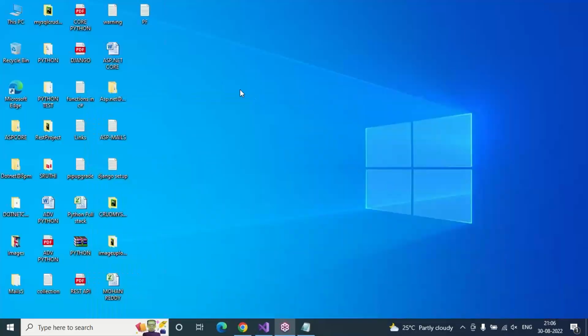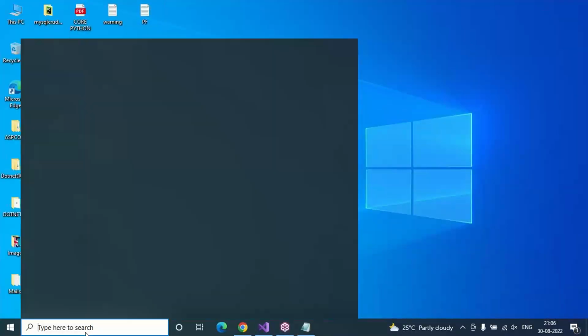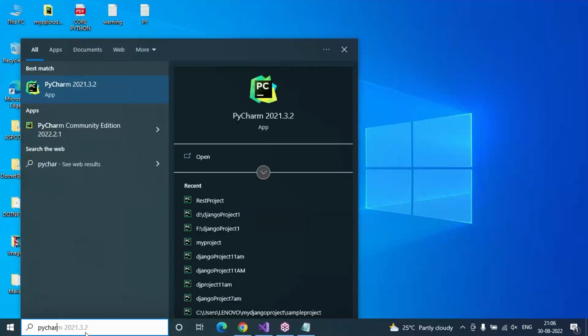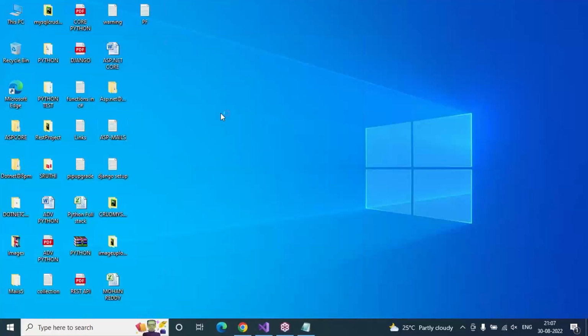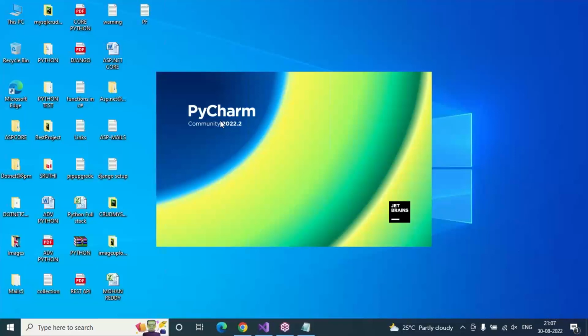To open your project in the PyCharm editor, first go to search and type PyCharm. You'll be able to see this PyCharm Community Edition here. When we hit this PyCharm Community Edition, by default, the last project you opened in this editor is going to open. Just wait 1 minute. It is almost going to open.